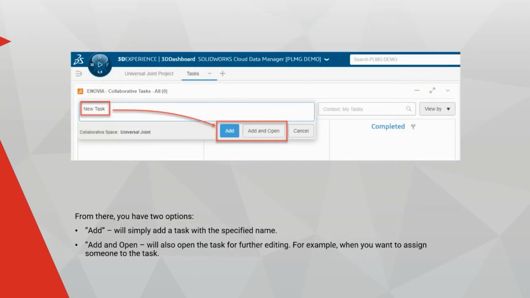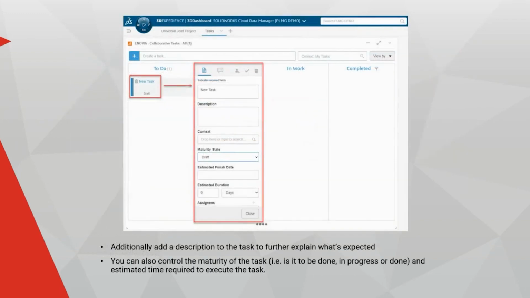From there, you have two options. You can either simply add a task, which will create the task with the specified name, in our case, new task, or you can add and open it to allow for further editing, for example, adding who the task will be assigned to, deliverables and expected time, etc. Additionally, you can add a description to the task to further explain what is requested, maybe make a breakdown of points, bullet points, etc.